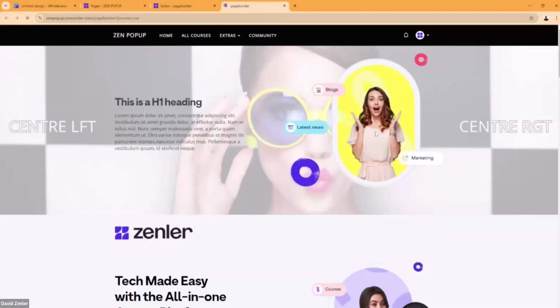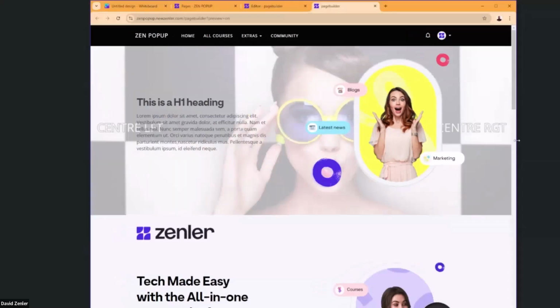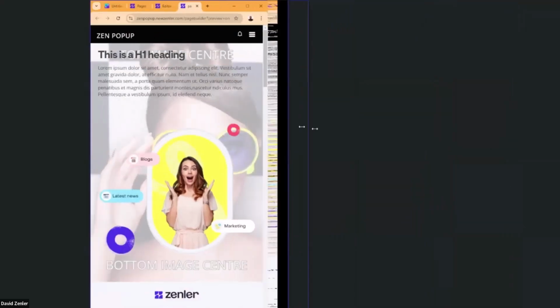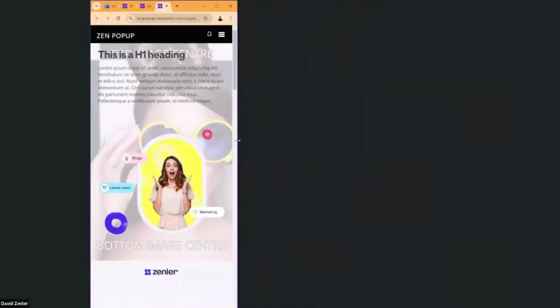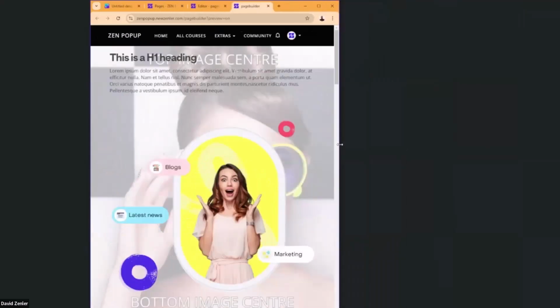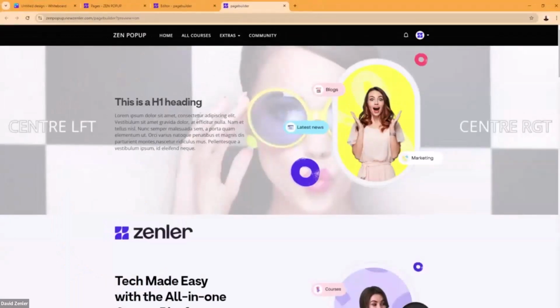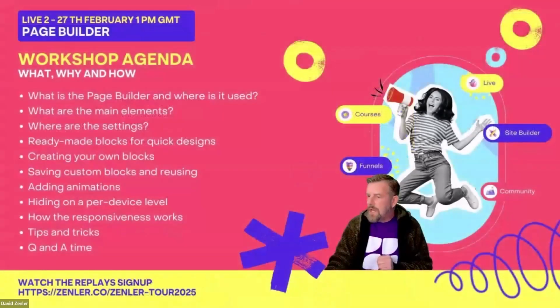So let's refresh this page, and now you can see we've got this lovely block in here. And if I reduce this down for a mobile device, you're going to see it's going to go like this. Notice that the image, because it's center, is appearing in the center. Okay, like that. And that is that part. So that's the agenda part covered on the main elements and where are the settings.